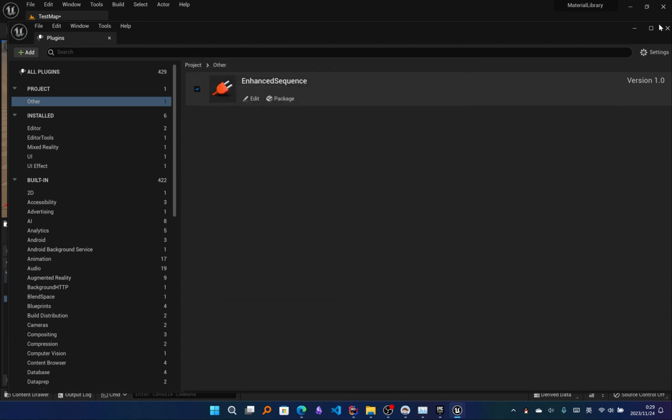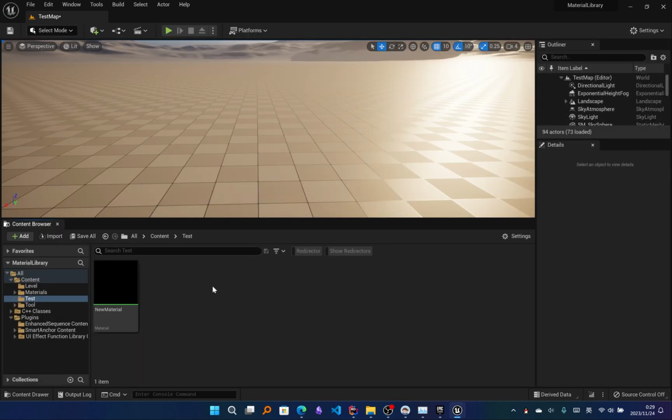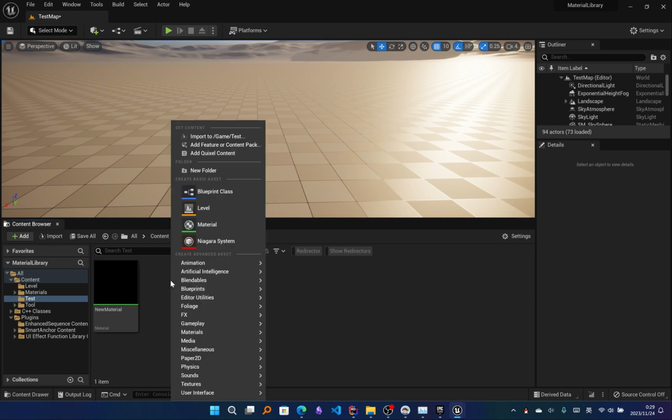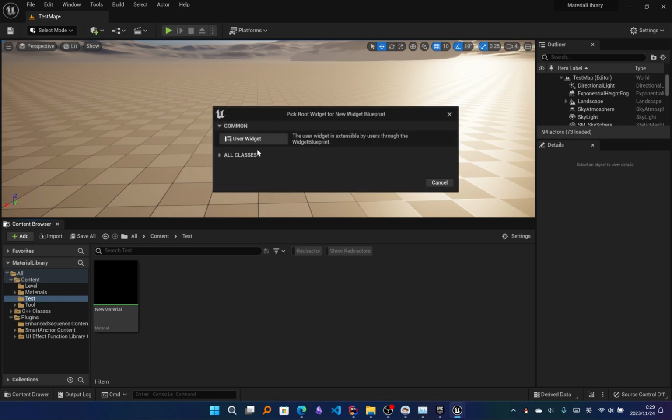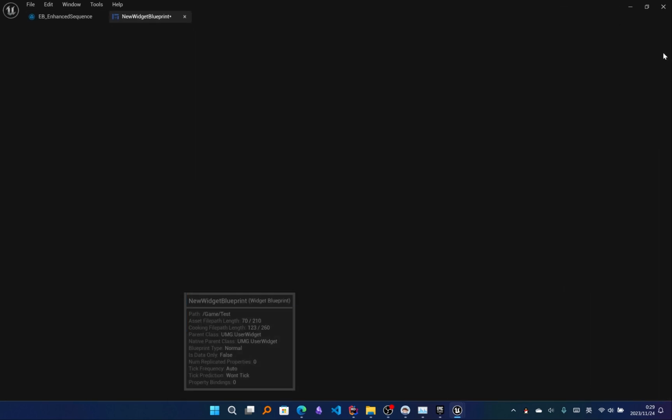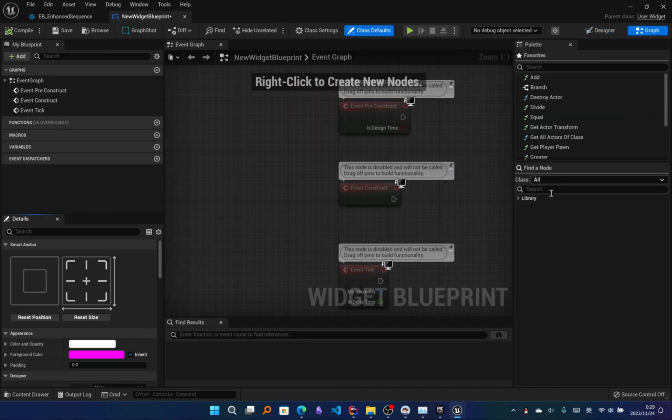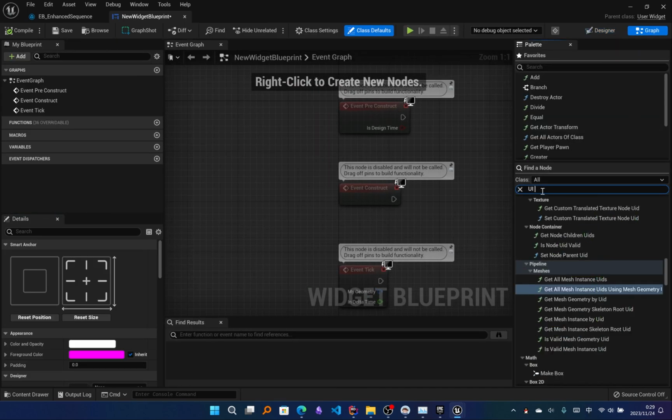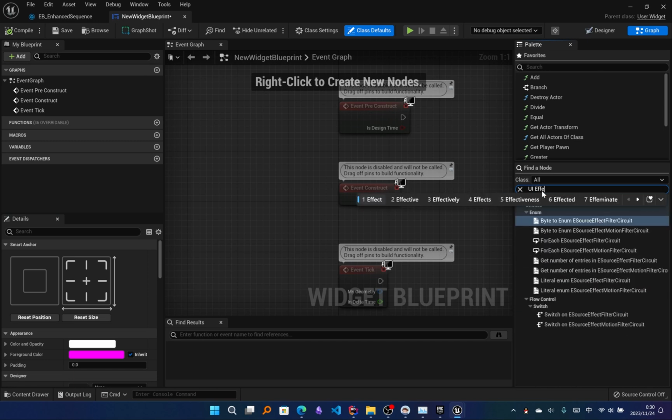But sometimes we just don't want to make our own plugin. We just want to find these nodes and use them. So how can I do that? We create a user widget and go to the blueprint graph. When we search UI effect, we will find no results. That's because my nodes are used for the editor, but user widgets are used for the game.